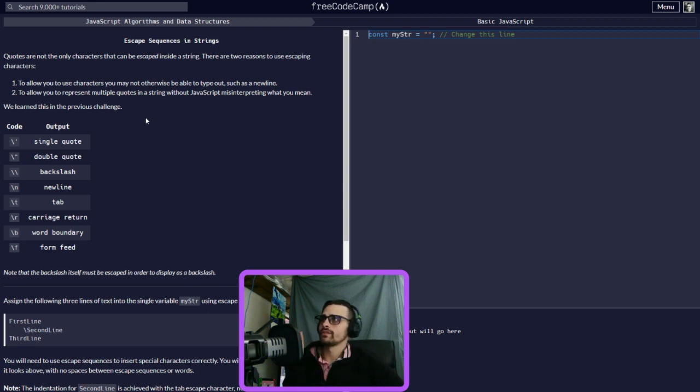So quotes are not the only characters that can be escaped in the string. There are two reasons to use escape characters: to allow you to use characters you may not otherwise be able to type out, such as a new line, or to allow you to represent multiple quotes in a string without JavaScript misinterpreting what you mean.